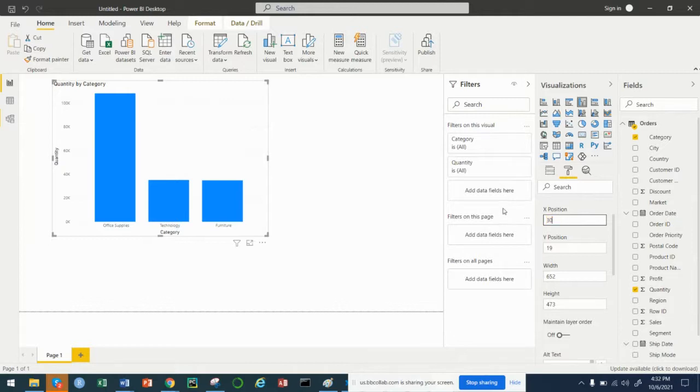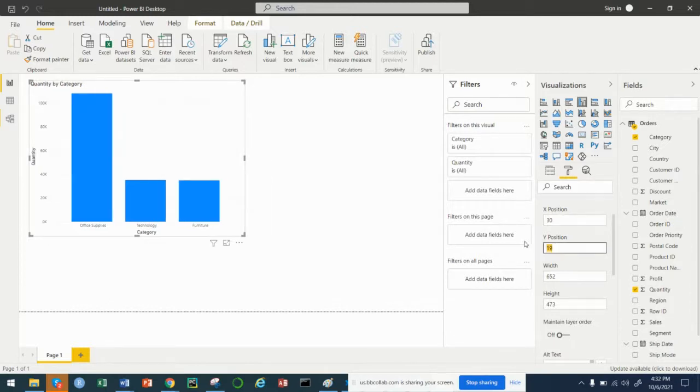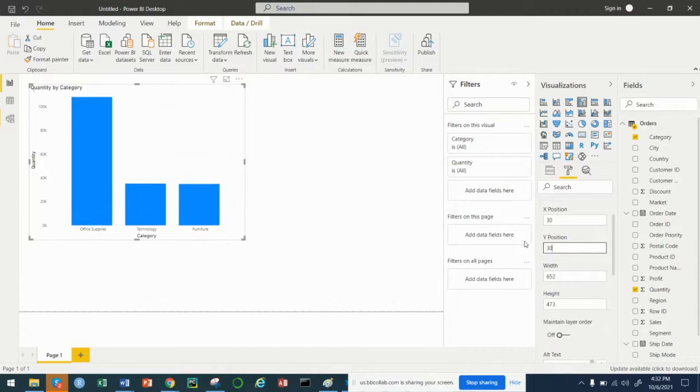So I'm going to change it to 30. And same thing as Y position, okay? So right now it says 19. I'm going to make it 30. So you can move down. So what it does basically, position of what? Usually it's the position. So this upper left corner in your canvas, this is the white canvas, this is where everything goes, right?